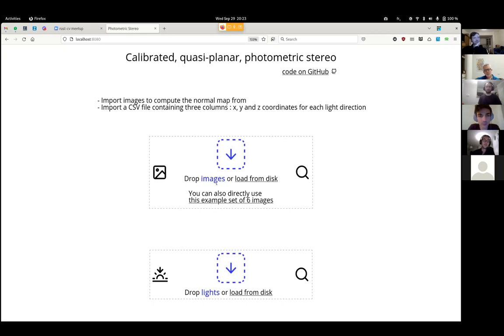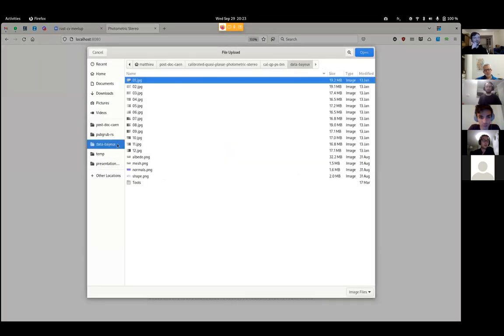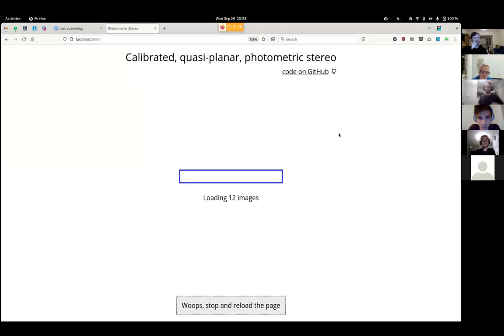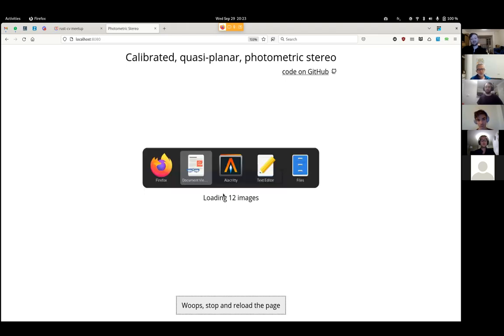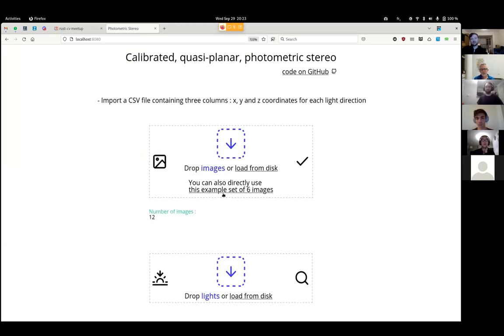So here we are loading a few images. And when I'm doing that, it is actually using the image crate from the Rust community, and it's decoding every image that I am passing to the interface. It's taking a bit of time because these are rather big images, something like 26 megapixel images. But it's running in the browser.